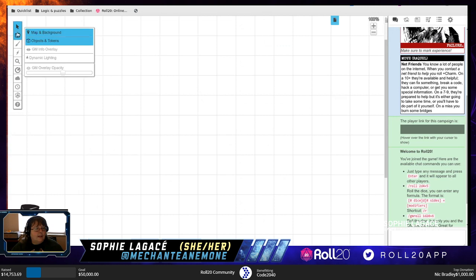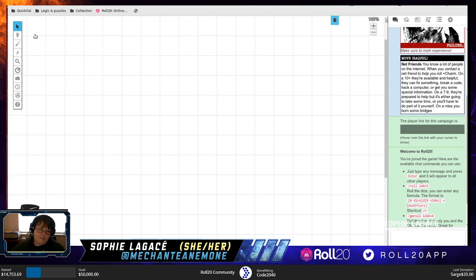You can do this by clicking here in this toolbar, or you can use your keyboard and do Control M, and you can see it change the icon. It's now in the map background. Objects and tokens is the one that the players have access to. This is all they get to interact with. They do see the map and background one. And of course, the GM info overlay is invisible to them. It's just for us GMs.